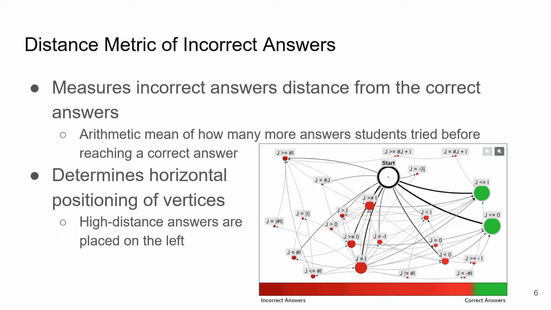The correct answers are in green at the far right end of the graph, and the remaining incorrect answers are organized by the distance metric. Answers with a higher distance are placed on the far left, and answers with low distance are placed on the right, which are closer to the correct answers.